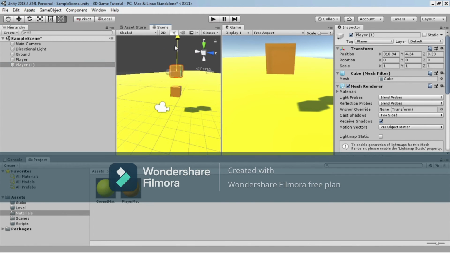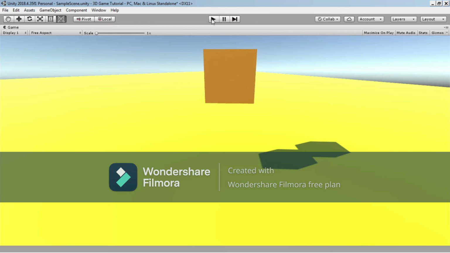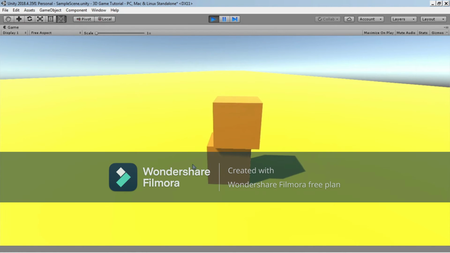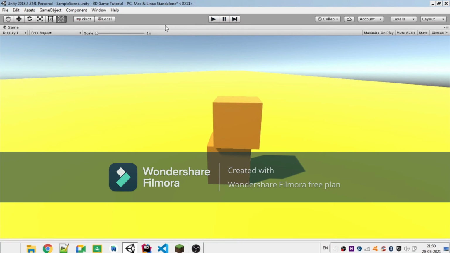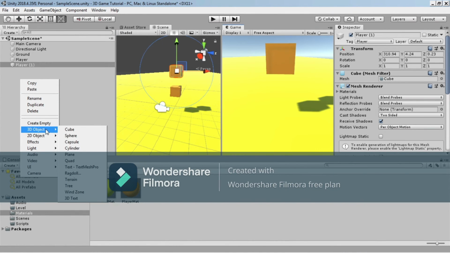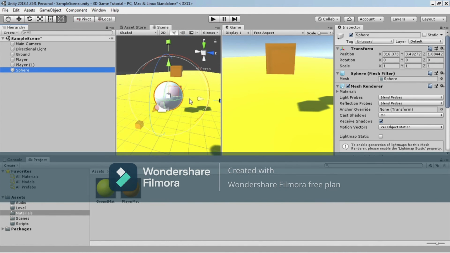And if you want to make it more exciting, we can just Control D the player. As you can see, two shadows, and it just gives the effect like we have added an animation. Unity is so great that it gives the same effect.